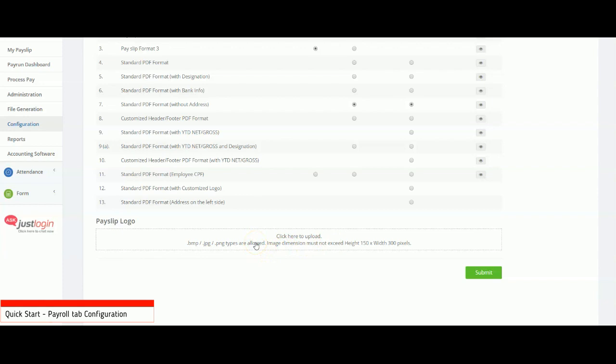Please ensure that your image is a maximum of 150 by 300 pixels in size. You would know that you have uploaded the logo if you see it appearing inside this box. Once you're successful, click on Submit and you should be good to go.